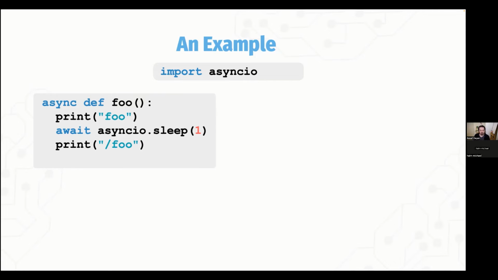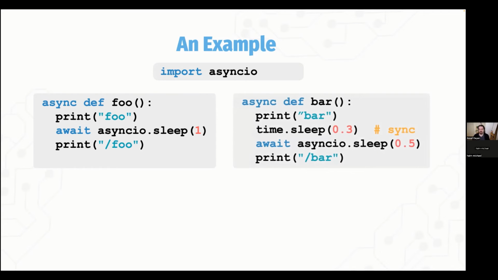Now, when we sleep, we do the await. We have the await keyword in front of it, and that's very important. That means that the sleep is happening on the loop instead of just being spawned as some kind of task and then just withering away. So we have to use the await, otherwise it will return immediately and will not have this interleaving. The second coroutine is called bar. It's generally the same. It prints bar and then it sleeps for 300 milliseconds, but this is a synchronous sleep, time.sleep, the regular one. And then there is an asyncio sleep, 500 milliseconds of sleep, and then /bar.